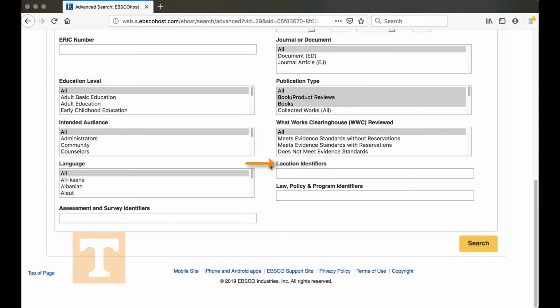Location identifiers allows you to limit to a certain location for the research to be about. This can include cities, states, countries, or regions. Sometimes it can be easier to complete a search than select locations after you see what is included in your results. Law, policy, and program identifiers allow you to limit your results to those about a specific law, policy, or program. This would be helpful if you were looking for information about something like the No Child Left Behind program.